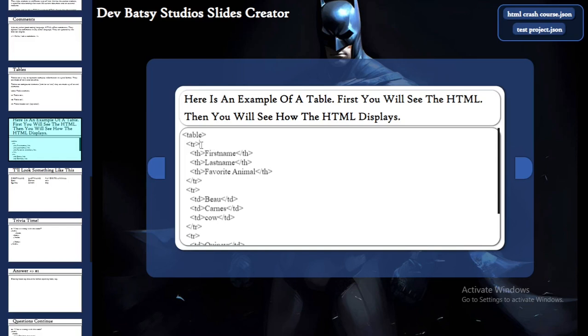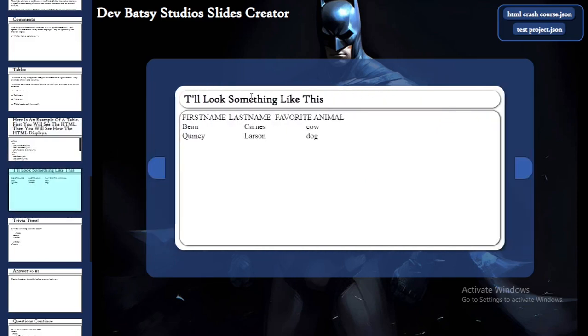It represents a row, and then you have th, which is short for table head, right? And td, which is short for table data, right? So this represents the data inside, and then this represents the head, like the head tags. Okay. So once you put your first name, last name, and favorite animal, what that does is just put it in a row, right? It just displays this for you, okay.